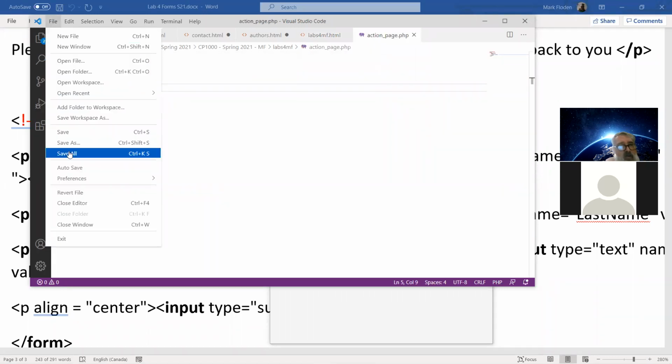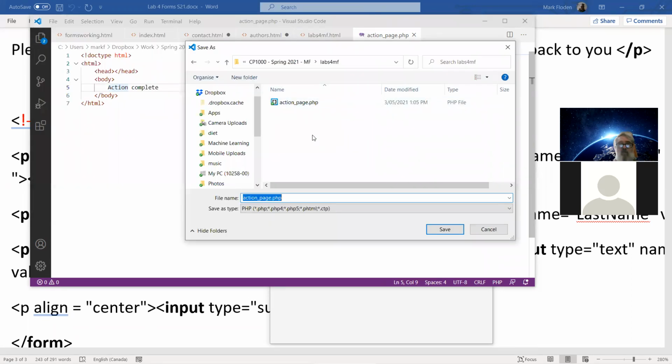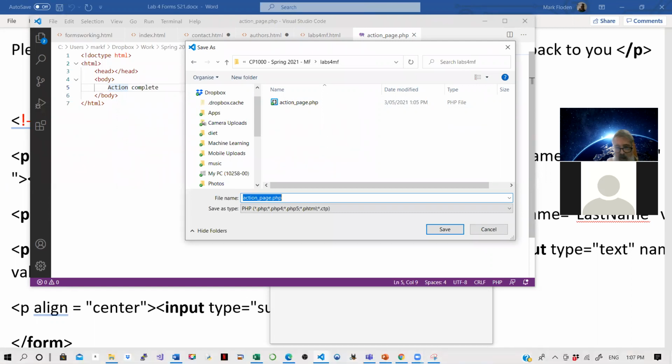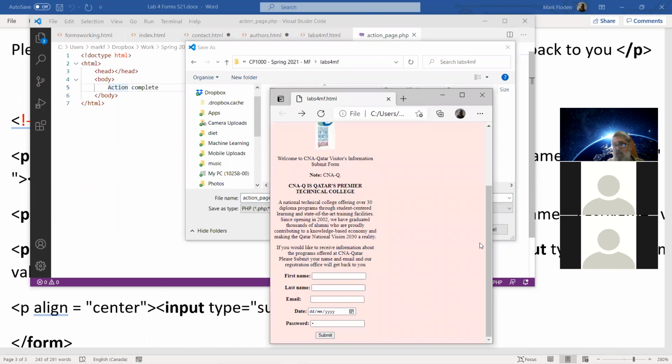I'll save as. Where did I save it? So what else? Yeah, I don't know. Let's see. It's not it. No, maybe it's not in the right place. Okay, so I need to find out exactly where it is, and I'll get back to you on that. We're running out of time. What I want you to do is just to have that form up and running. If the action doesn't work, it's okay, but it should be something that looks like that.